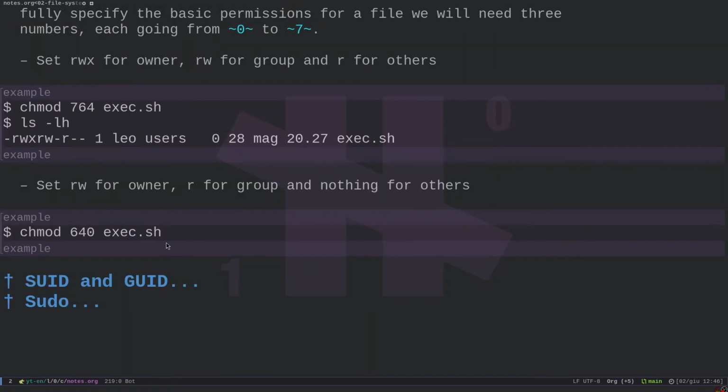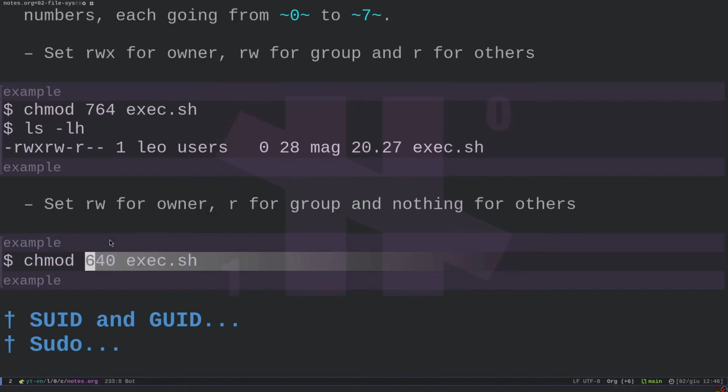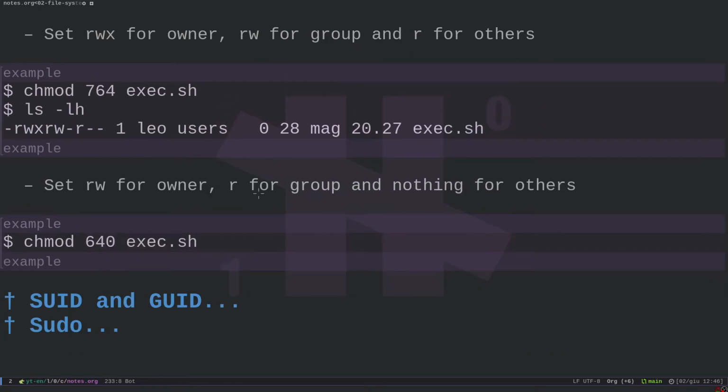So for example, if we want to set read, write for the user, read for group, and nothing for others, we have 1, 1, 0 for read, write. So this is 2, and this is 4. This 4 plus 2 is 6. This is the translation between binary and decimal. That is for the owner. For the group, we just want to read, so we have 1, 0, 0. So this is 4.